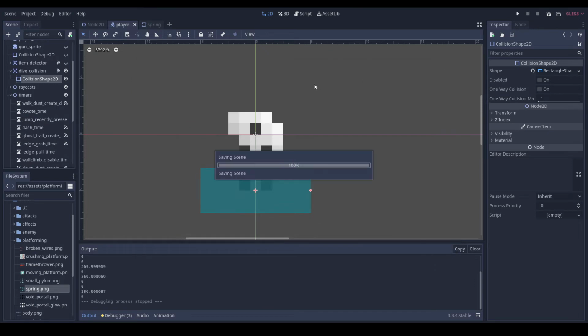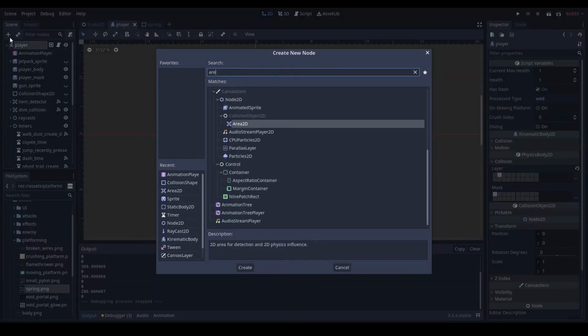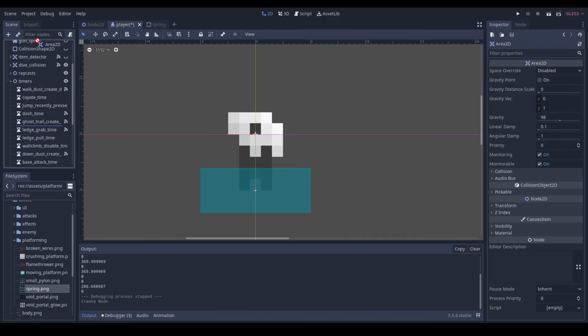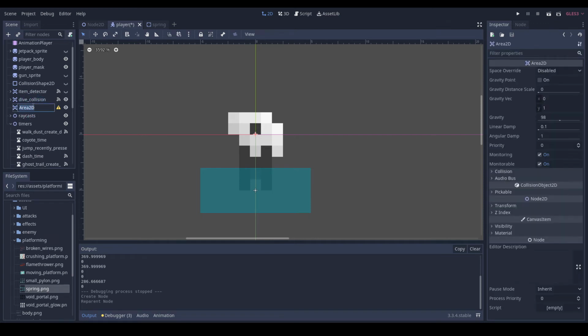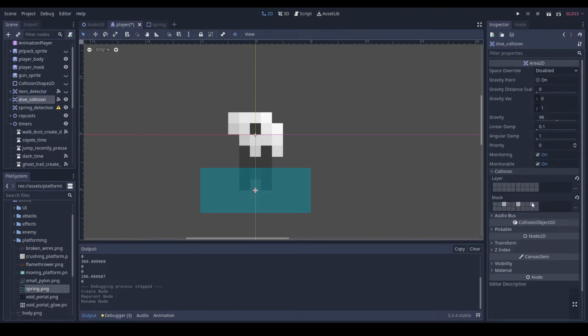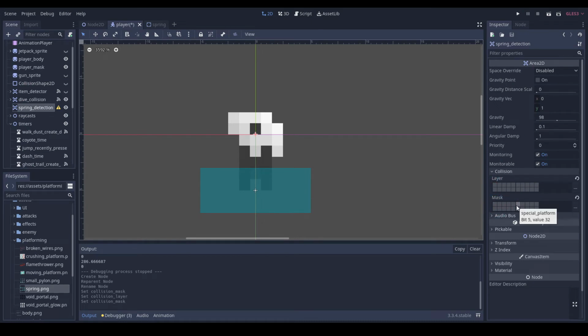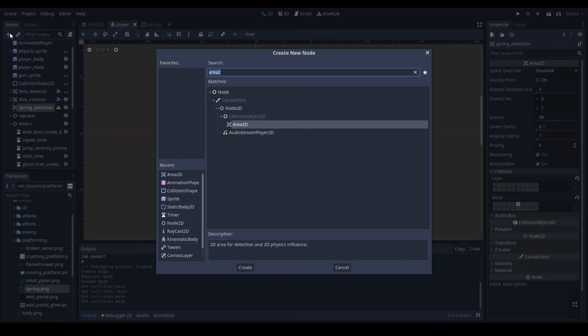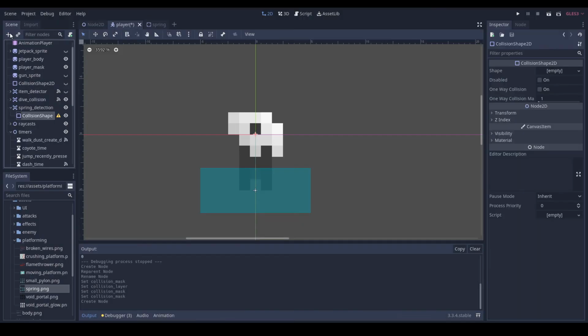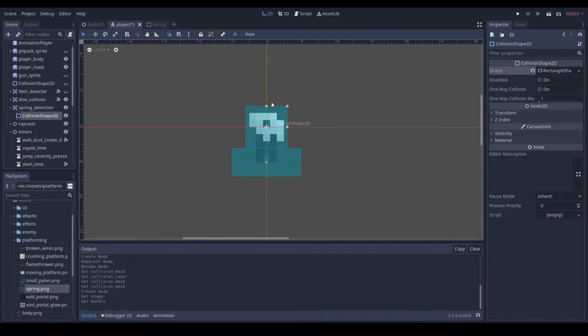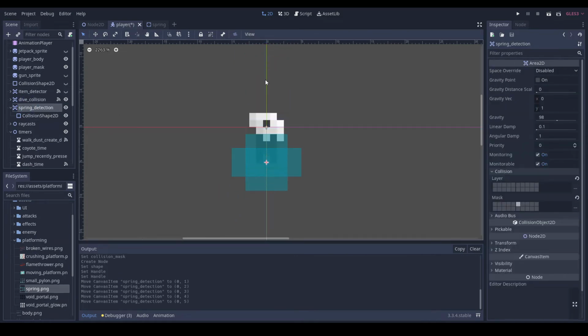Okay, every now and then it works. I'm gonna make another Area2D because this is being really frustrating. It's gonna be our spring detection. Disable this from colliding with special stuff. Make it so that this collides with special platforms. Add a CollisionShape2D. Make it about the size of our player, and we'll move it down to like there.